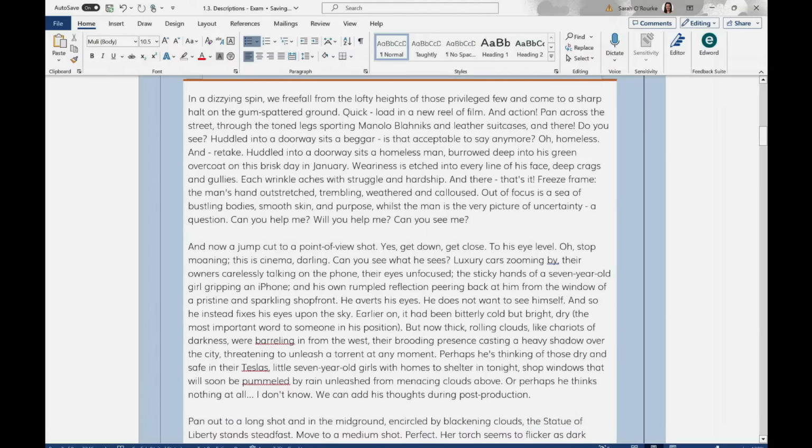In a dizzying spin, we free fall from the lofty heights of those privileged few and come to a sharp halt on the gum-spattered ground. Quick, load in a new reel of film, and action. Pan across the street, through the toned legs sporting Malone Blahniks and leather suitcases. Malone Blahniks, by the way, are expensive designer high heels.